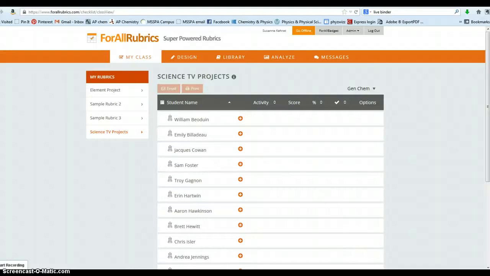Hello, today I'm going to show you how to use a program called For All Rubrics. If you go to forallrubrics.com, you can sign up. All it takes is your name and your email address. When you get to your homepage, it'll start you out on your My Class page.